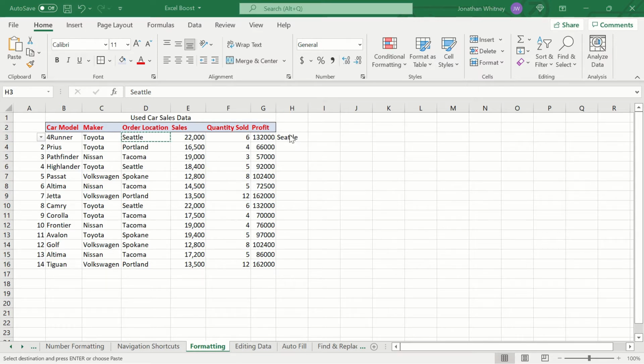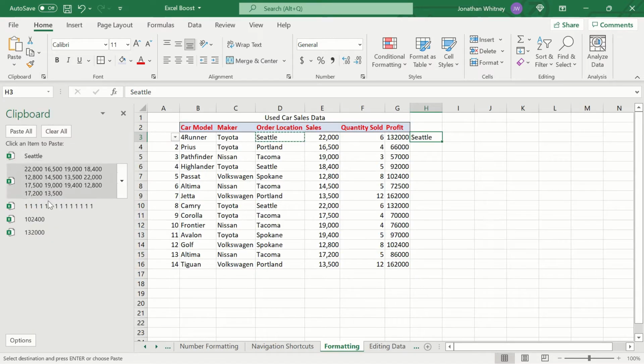Now once we've copied that data, it's actually going to save on our clipboard. So if we come up to the top left group here on the Home ribbon and we expand the clipboard, we can see all of the different items that we have either cut or copied in the past.